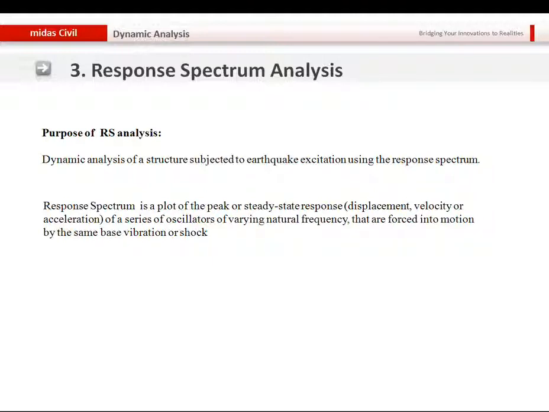Now let's talk about the response spectrum analysis. So let's first talk about the purpose of the response spectrum analysis. Response spectrum analysis is a dynamic analysis of a structure subjected to earthquake excitation using the response spectrum. So basically, it combines the response spectrum with the eigenvalue mode shape, and it gives you what could be the probable behavior of the structure for the earthquake loading.